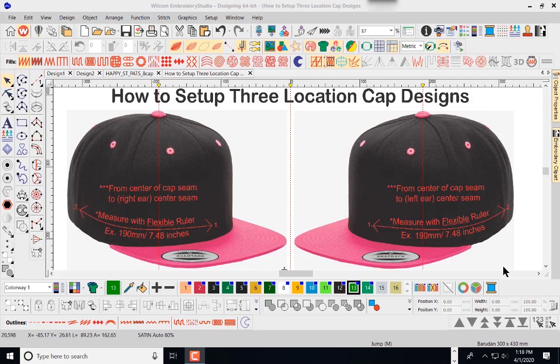Setup for the 3-location cap design. As you see on my screen here, the great thing to have when you're measuring the caps, as far as being able to measure from the center seam to the right ear, left ear seam down the center, is a flexible ruler. That's going to be your best friend.